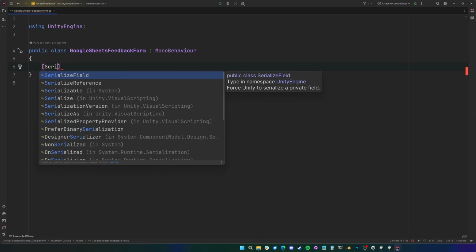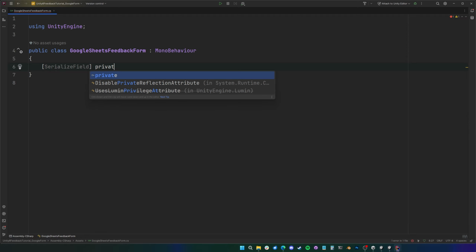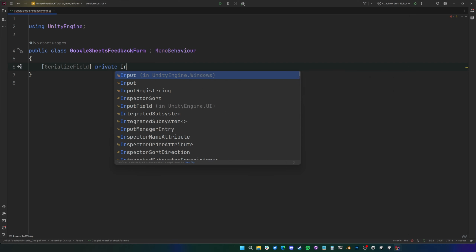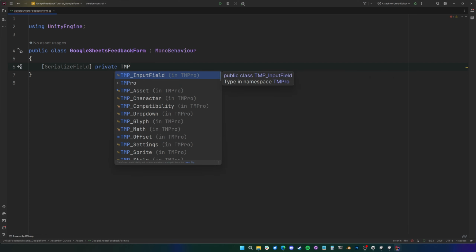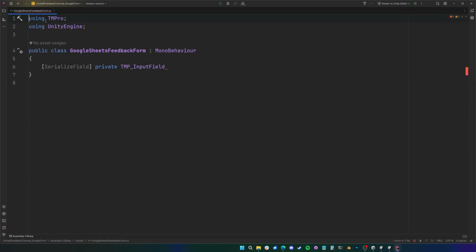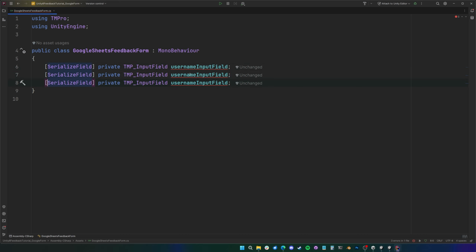Okay, so first we're going to have a serialized field, and this is going to be a private input field. Actually, no, sorry, it's a TMP input field. And this is in the TM Pro namespace, so we need to make sure we have using TMPro at the top. And I'm just going to call this the username input field.